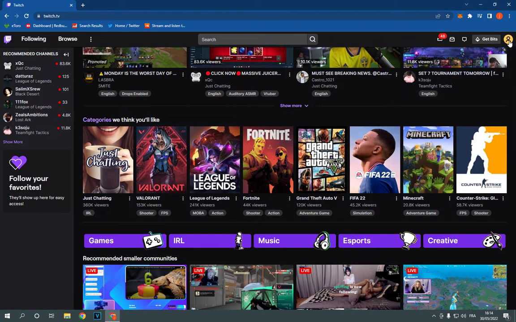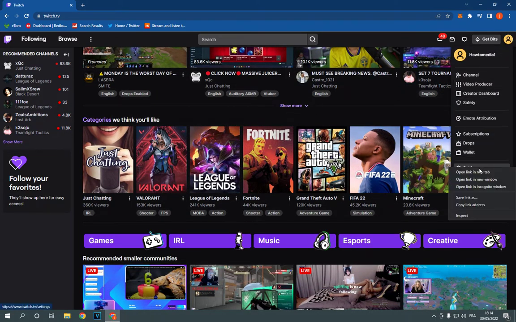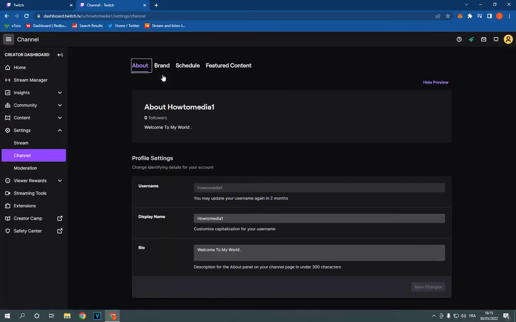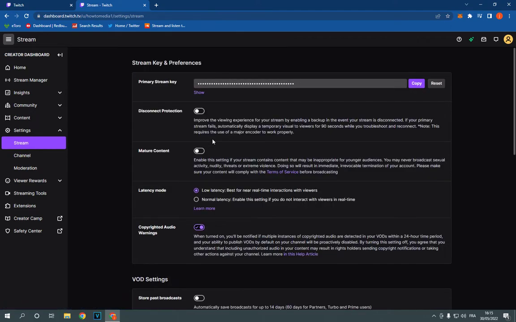Now go to the top corner, click on your profile, go down here and go to settings right here, as you can see. Now all you have to do is so simple. Just go here, click on channel and videos, and now go here, click on stream. After you click on stream, now all you have to do is so simple.